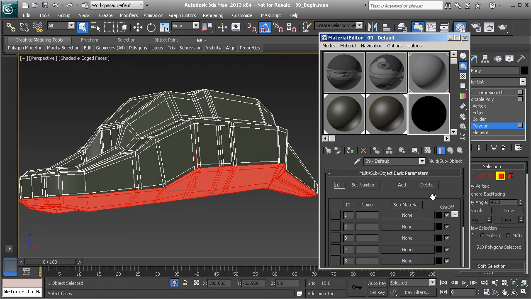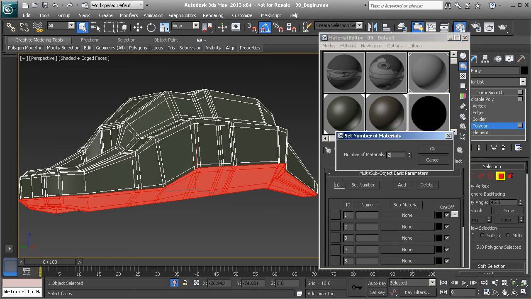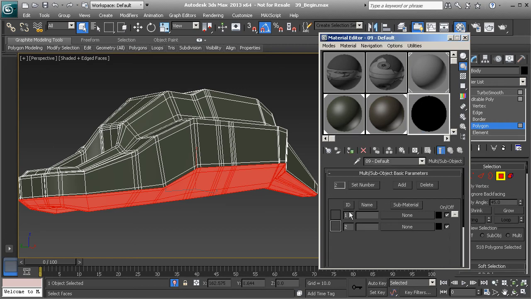So there's no material set up in this. Now, whenever working with a multi-sub-object material, you need to determine how many materials you're going to need on this object. So for my ship, for right now, I'm going to need just 2 at the moment. Okay, so I'm going to come in here and I'm going to set my number to 2. We'll hit OK, and you'll see that that list of 10 has now been shortened down to 2, and this is a little bit more manageable.